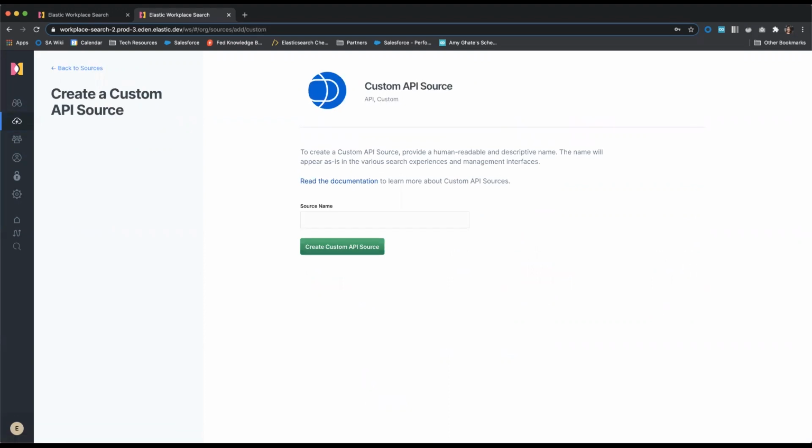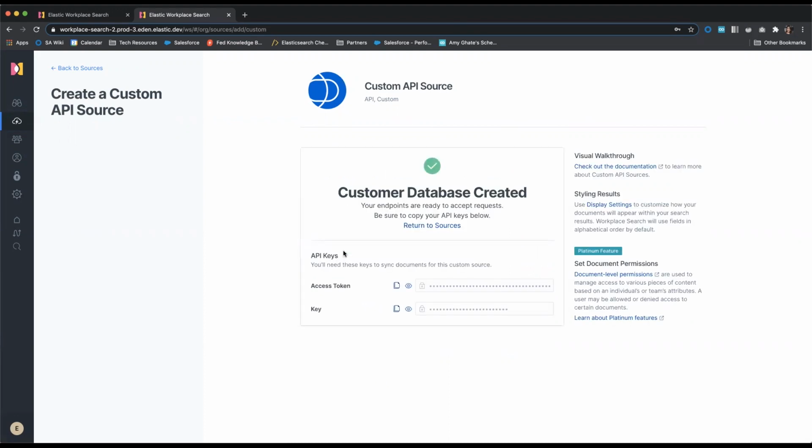And again, I'm not going to go through the entire flow, but if I wanted to connect to a customer database, I can come in here and click create custom API, and it will ask for the access token and the key in order to be able to sync documents from that custom source to Workplace Search. And in a matter of minutes after the data is indexed, the custom source's data will be available for users to be able to search through.